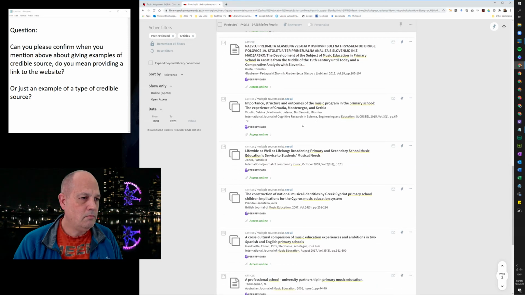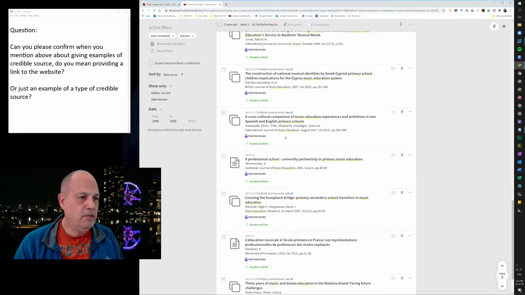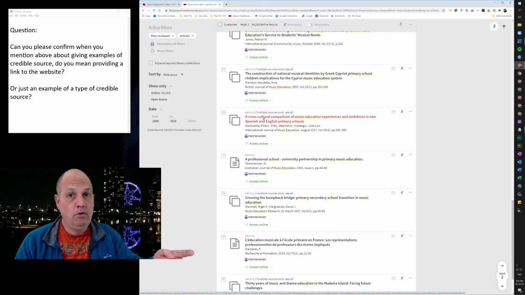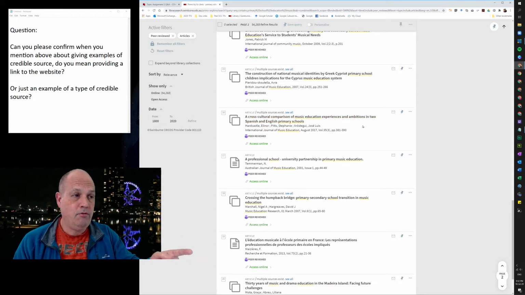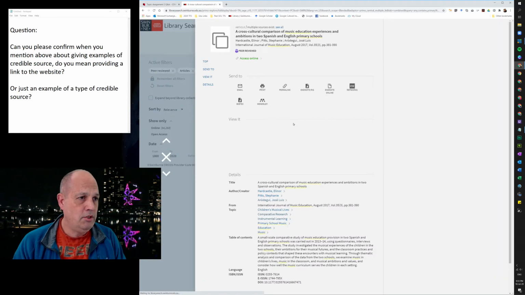Look, here's one. It's the same journal, International Journal of Music Education, and it's a cross-cultural comparison of music education. Cross-cultural, okay, well that could link in with one of our future skills from the future work skills reading, where it talks about cross-cultural competency being a skill for the future. So that's kind of cool. Let's click on that. This is a peer-reviewed resource, as you see there.